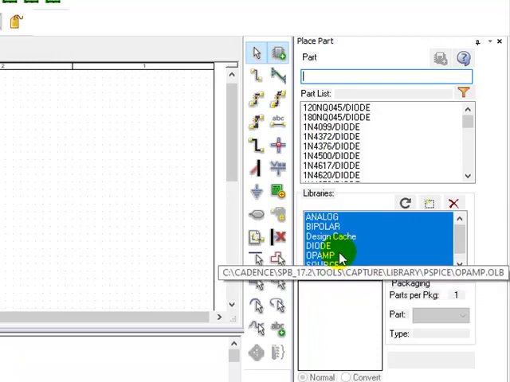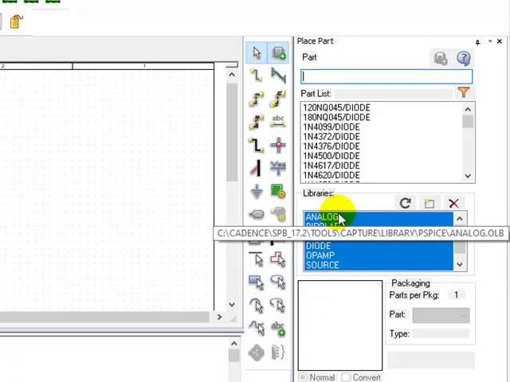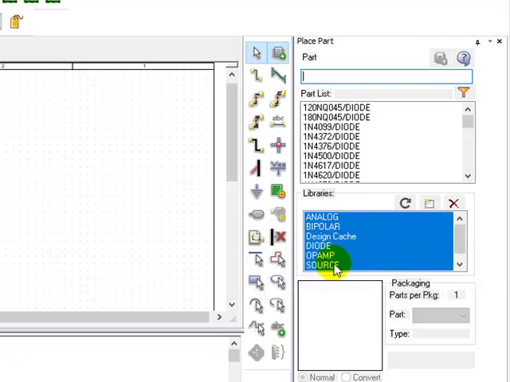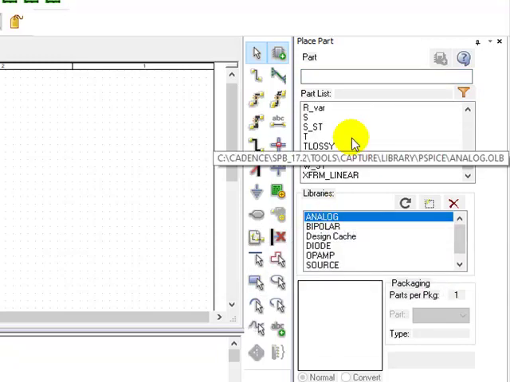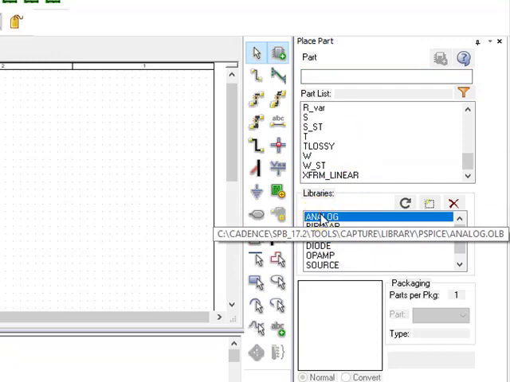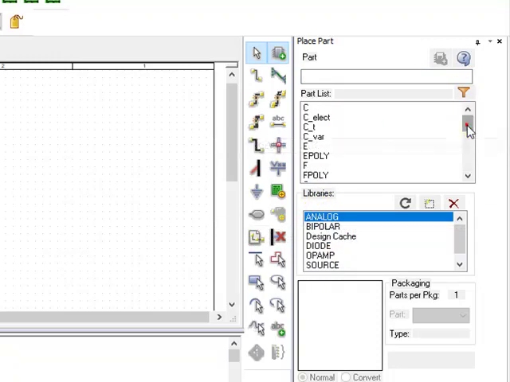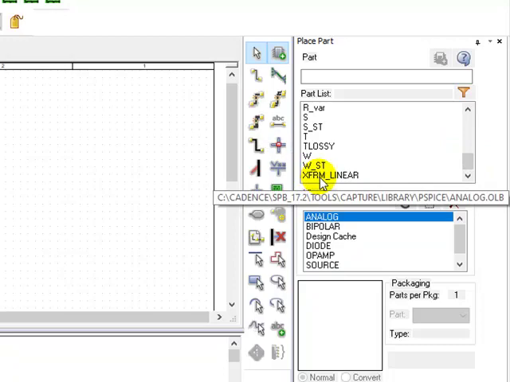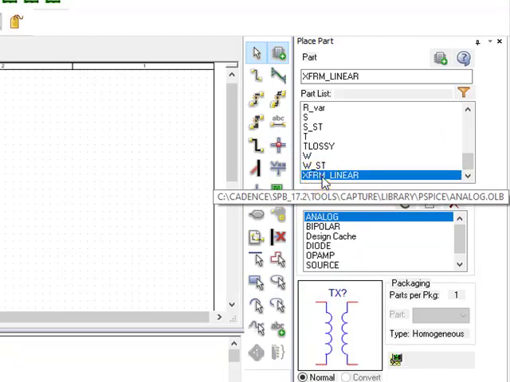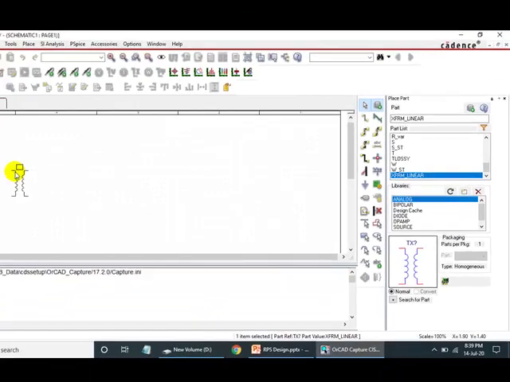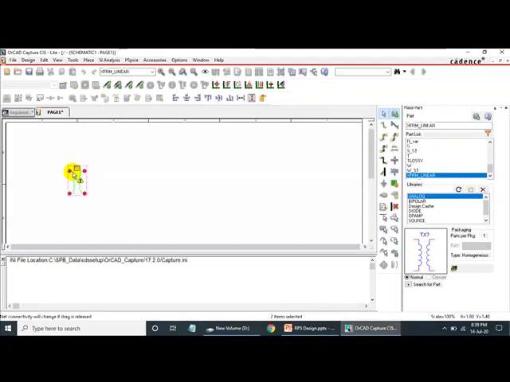First, let us add a transformer. The transformer is available in analog. If you select analog library here and browse to xfrm_linear, select this one. This is a linear transformer. I'll add it here. Next, press escape to select a new component.